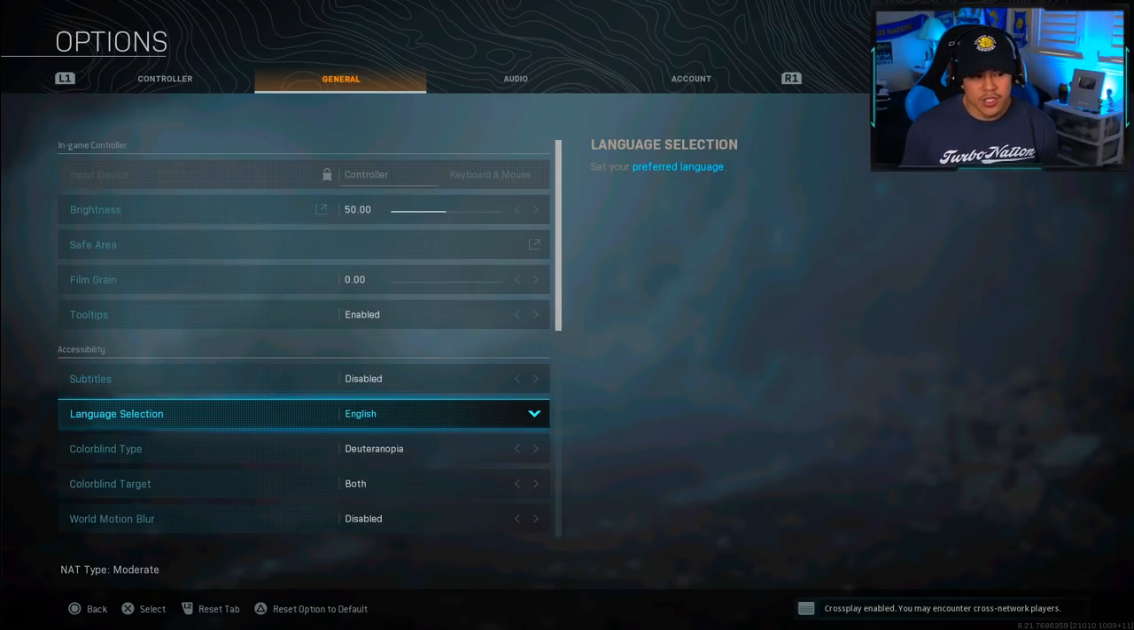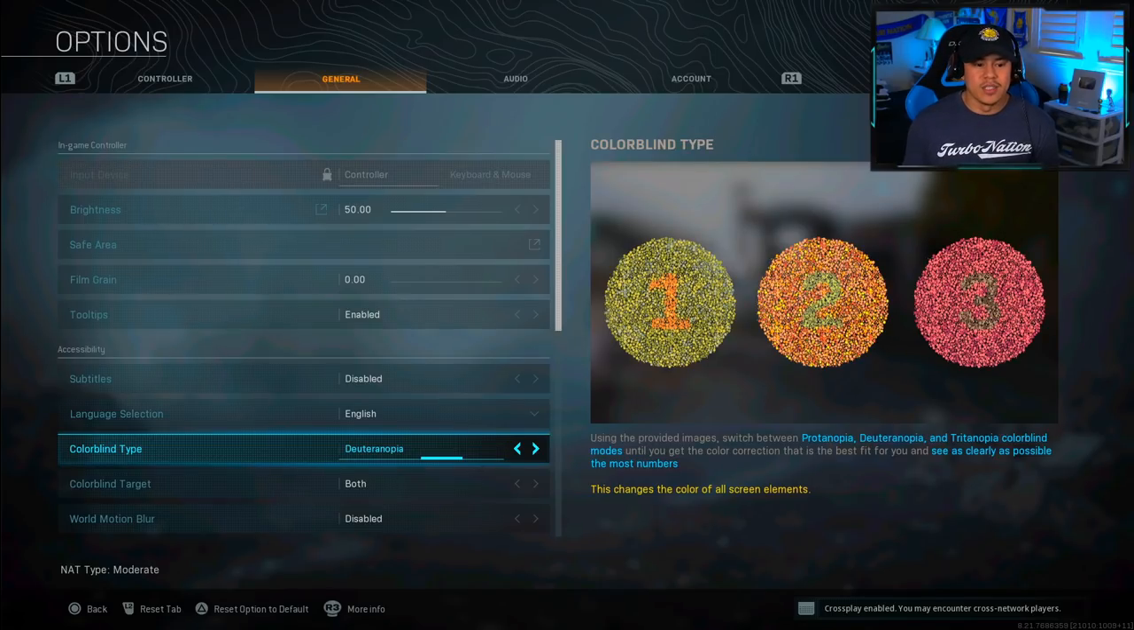It's my native language. Then for colorblind type, this is the biggest setting that everybody's always asking me about all the time. This is how I get yellow name tags right here. I have deuteranopia. Let's just take a look at the differences first. So this is disabled. It's clear as day that there is a huge difference between this and this, this, and then this. This is also based on personal preference. We all see things differently.